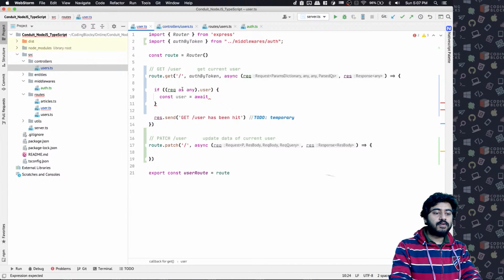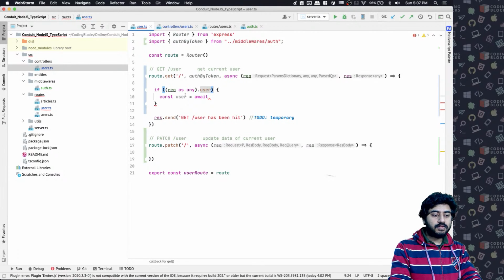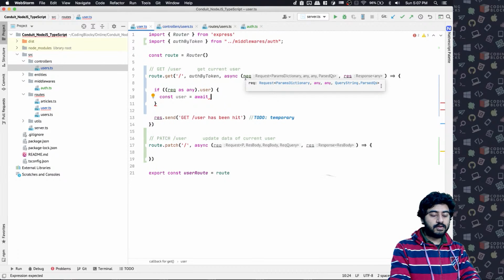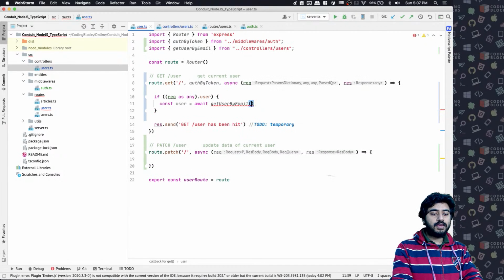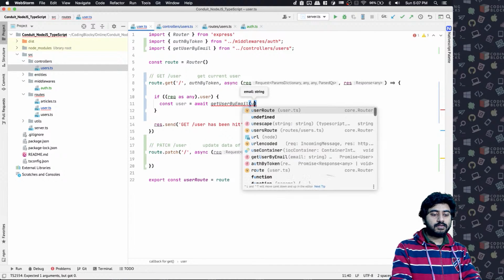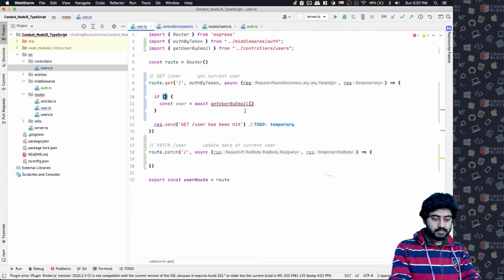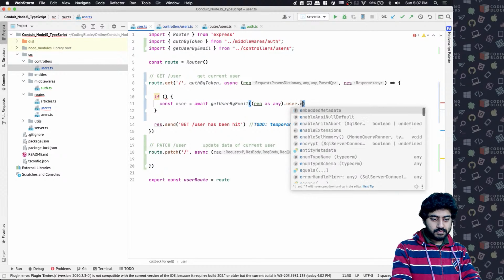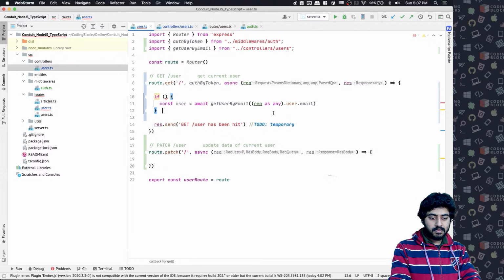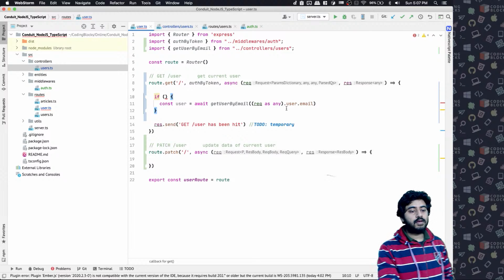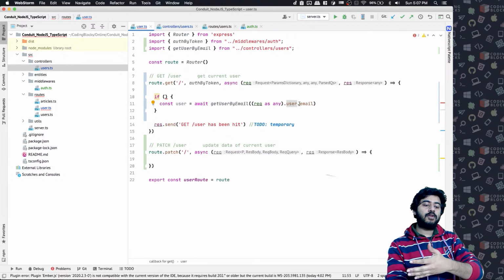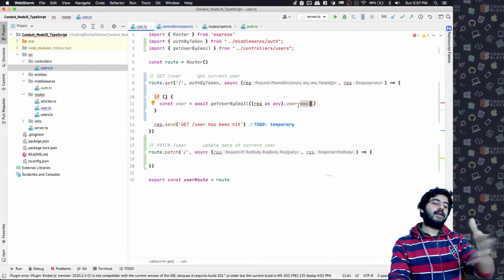So what I will do here is if rec.user exists, right? So const user equal to await, what's the name, get user by email. So get user by email, and we'll pass, so then I will have to, yeah, get rec dot so we'll take the user from the request, find the email inside it, and we'll try to find the entire user object out of it.